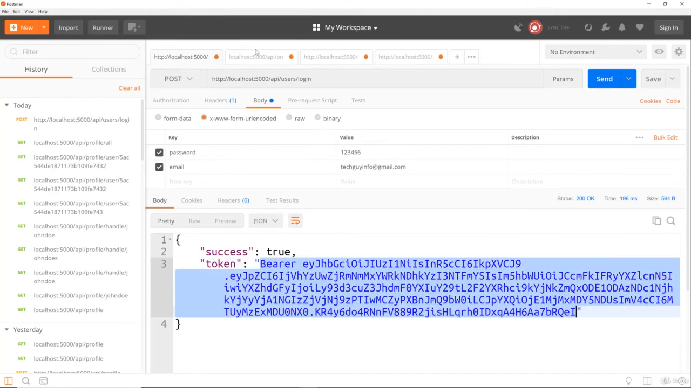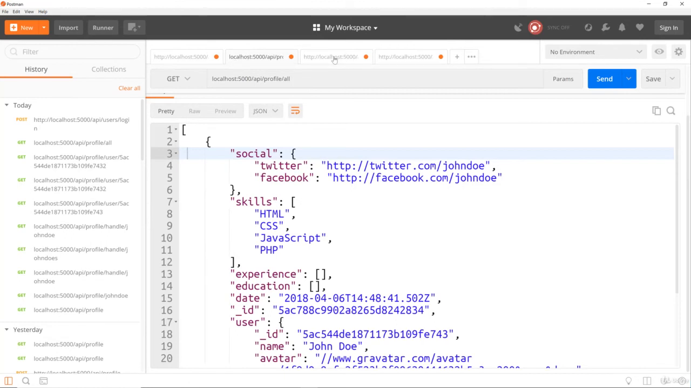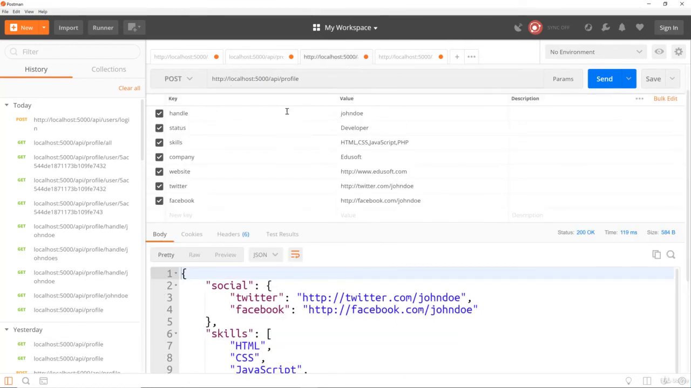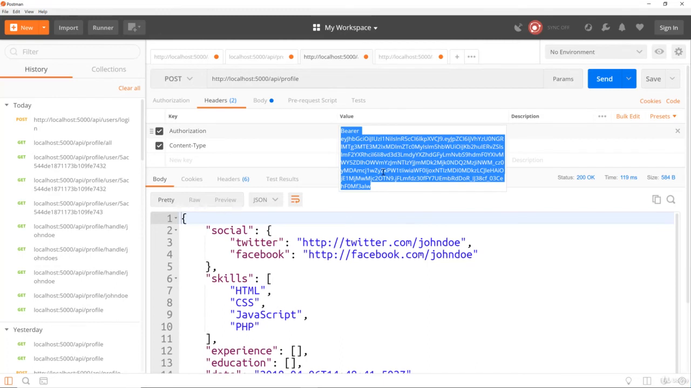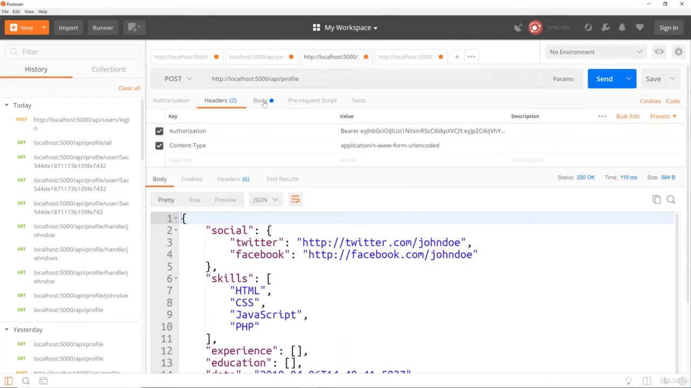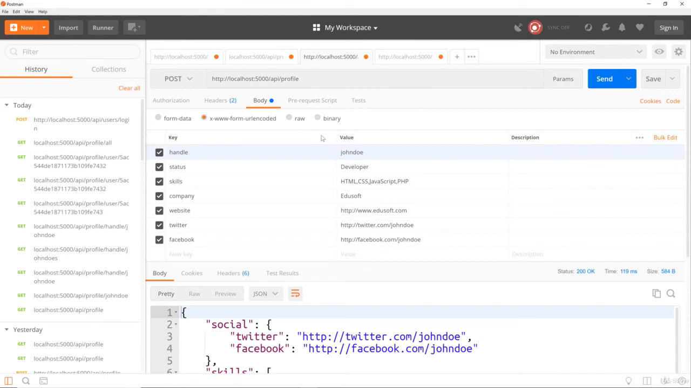Now we'll use this to make any request to a protected route. Let's see, what do I have open here? So this is the route to create a profile. So let's just add our authorization. We'll change it from this old token to the new one. And let's go to the body and change some things up. The handle will say Brad Traversy. Status, I'm going to say instructor. Skills, we'll keep these skills.